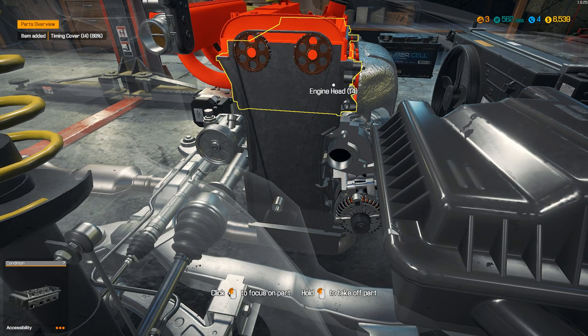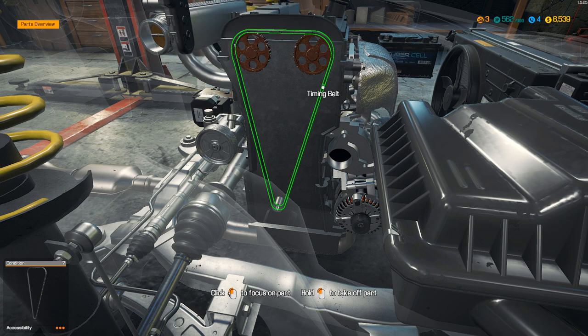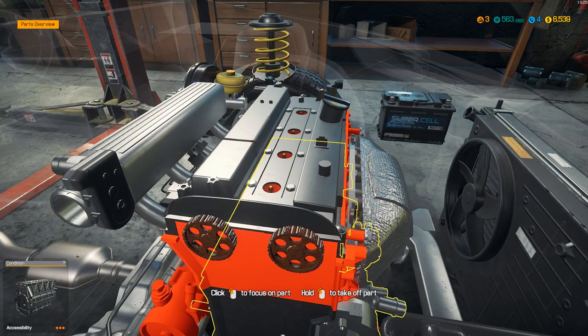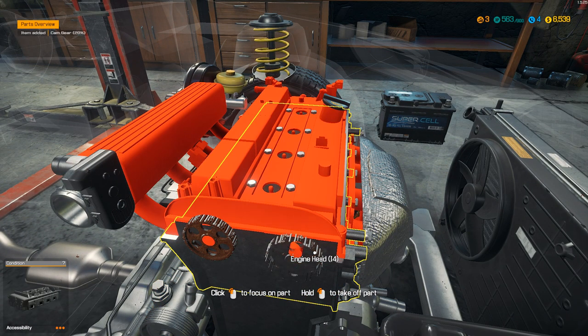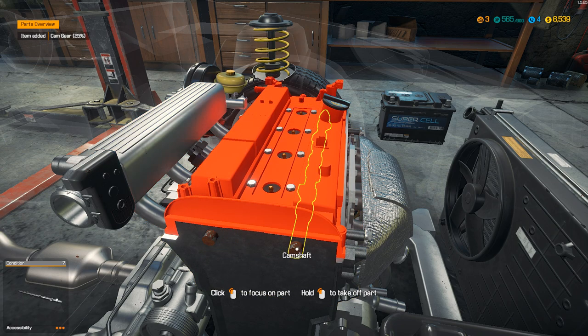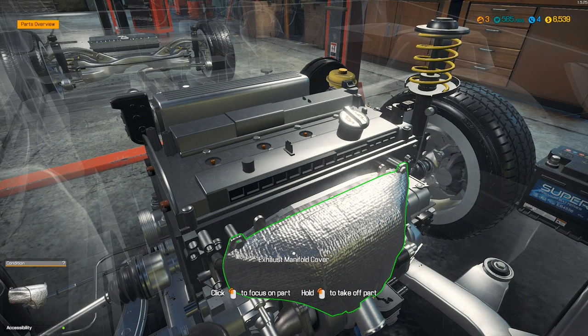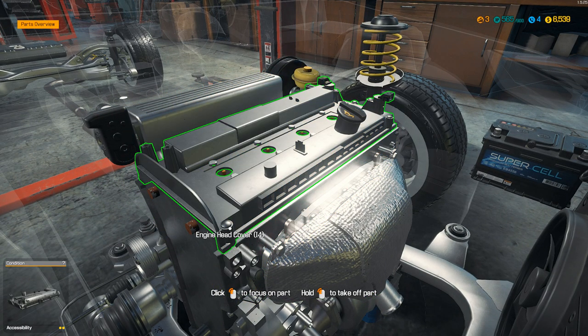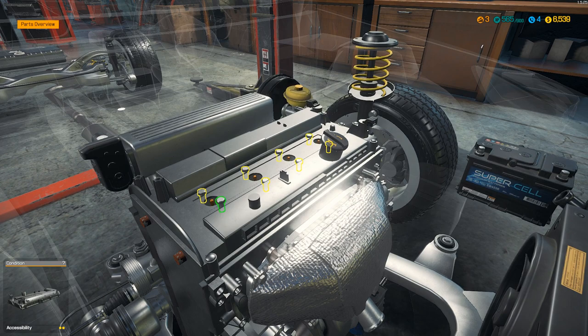Oh, look at this mess. Right. Let's get the timing belt off. That's all right. That cam gear's definitely not good. I'm not 100% on this camshaft either. Right, to get that, I'm going to need to take this head cover off. This is turning out to be a bigger job than I expected.